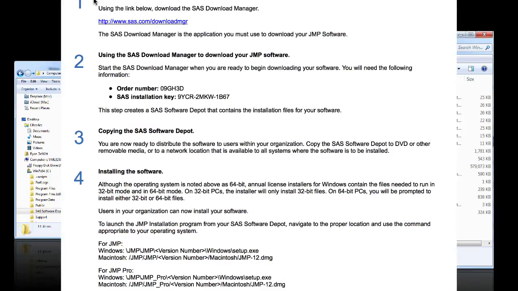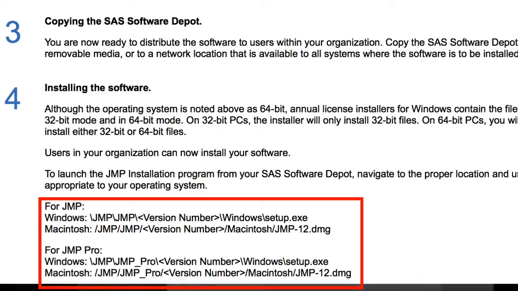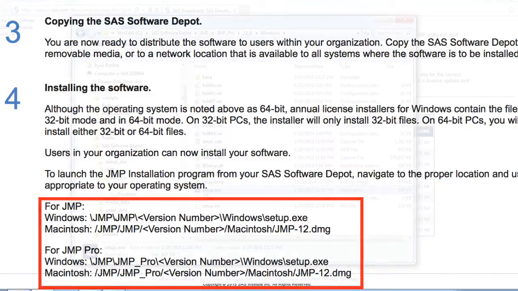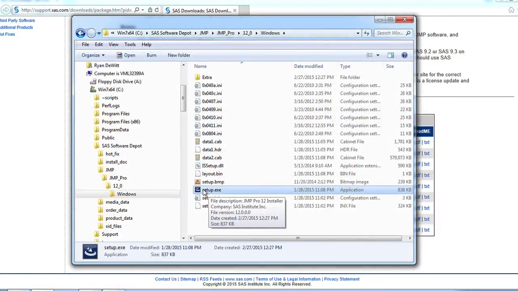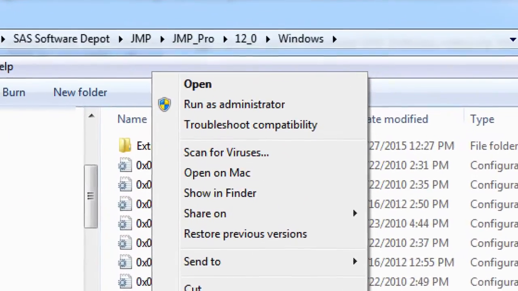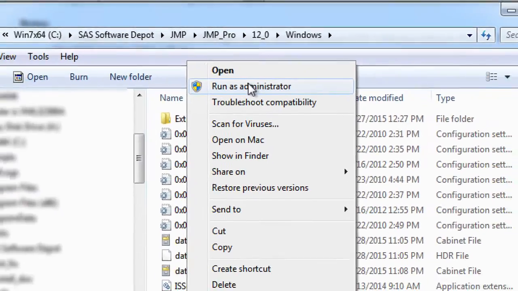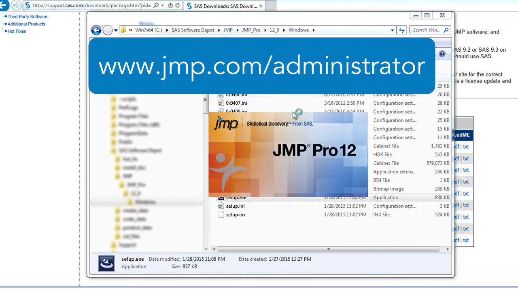Looking back at step 4 of the software order email, you'll find the default location for your JMP installation files. Look for the appropriate product and operating systems to find the location of these files. For this example, I'm installing JMP Pro on Windows 7, so I'll navigate to the appropriate directory. To begin the JMP installation, run setup.exe. We recommend right-clicking the setup icon and choosing Run as Administrator. For more information on the best practices when installing JMP 12 annually licensed software, please visit the link shown here.